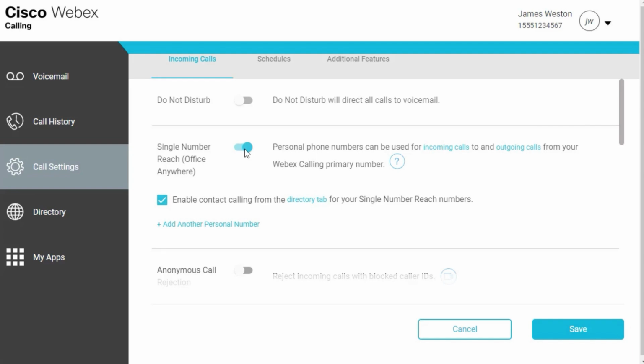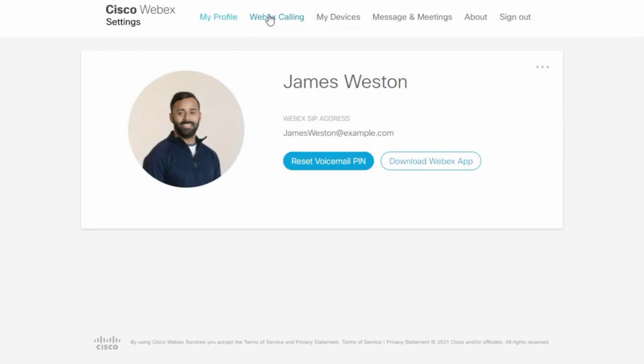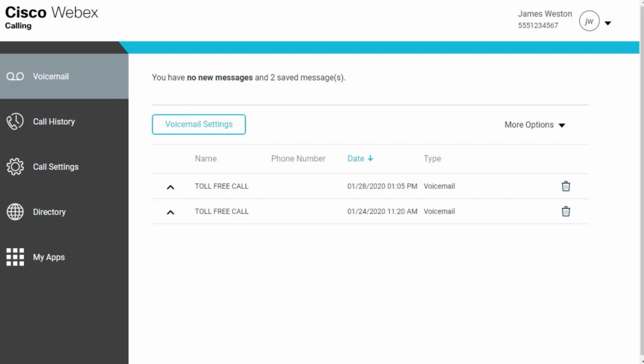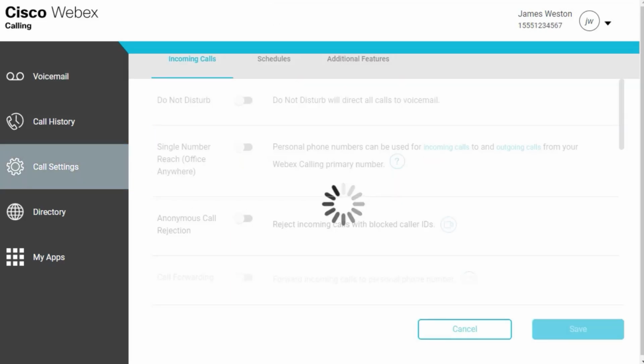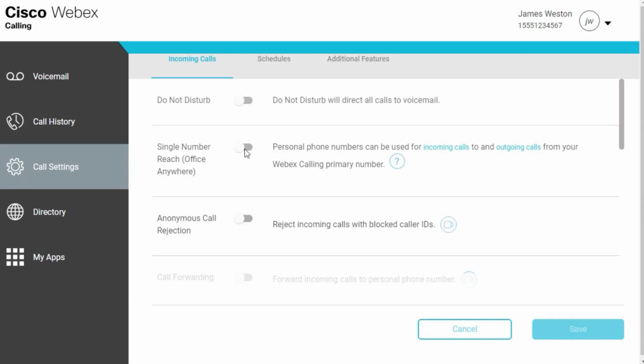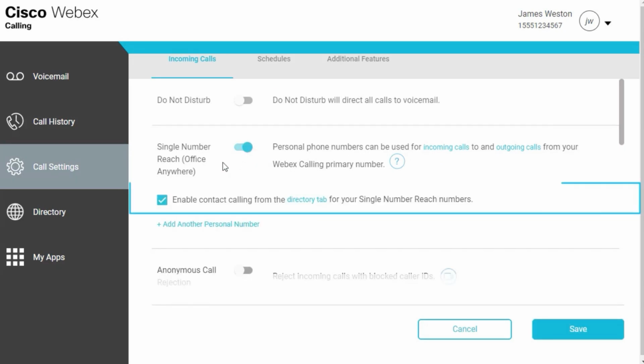From Webex Settings, select Webex Calling. It cross-launches to the calling user portal. Click Call Settings. Locate and toggle on single number reach. Next, mark the checkbox if you would like to enable contact calling from the Directory tab.